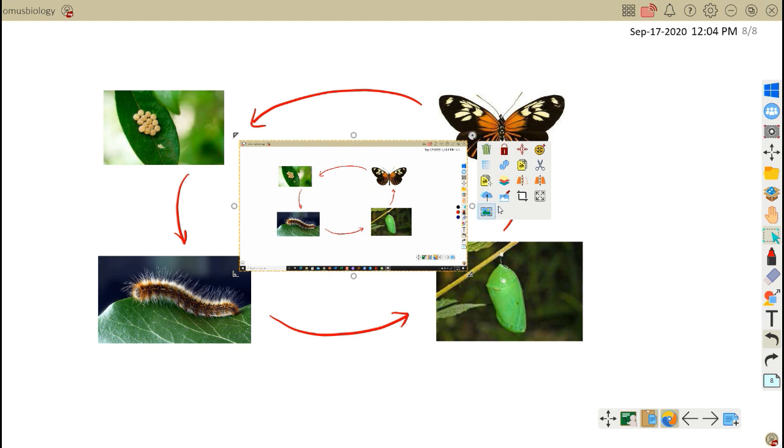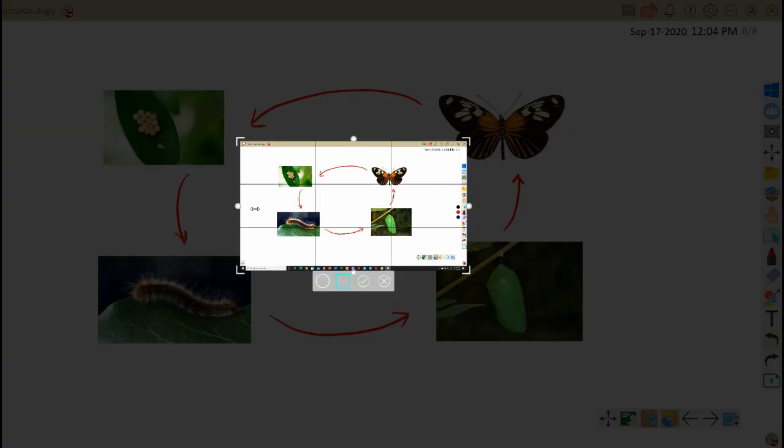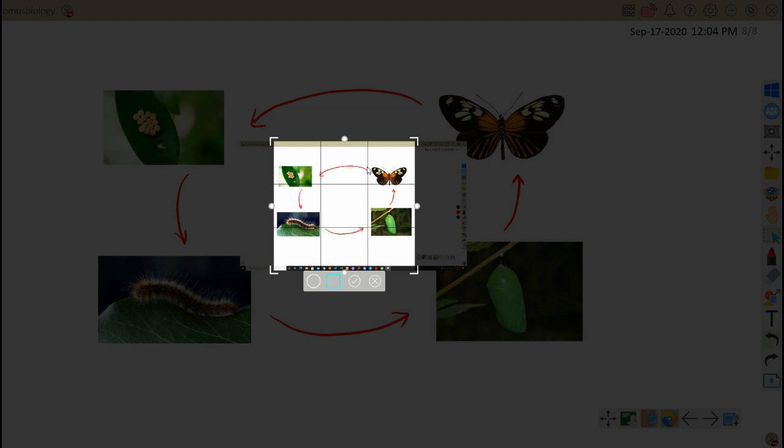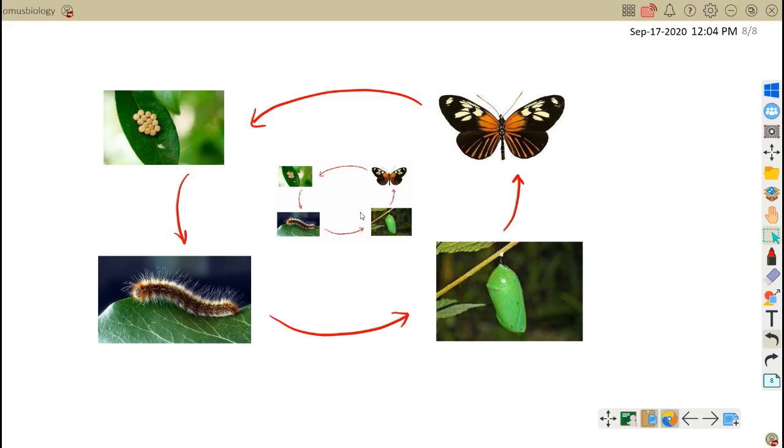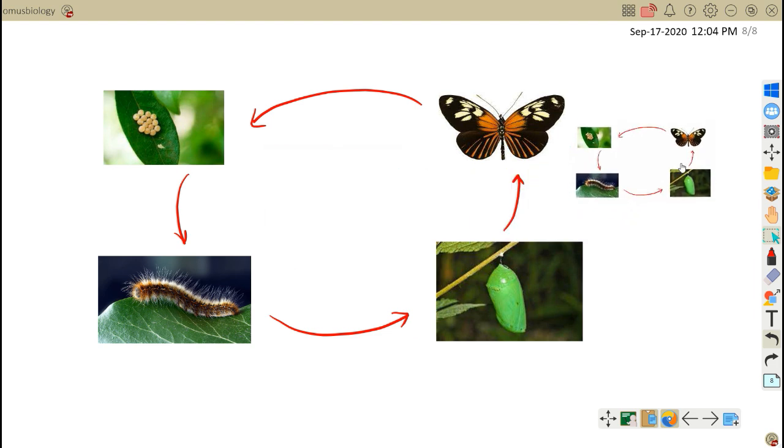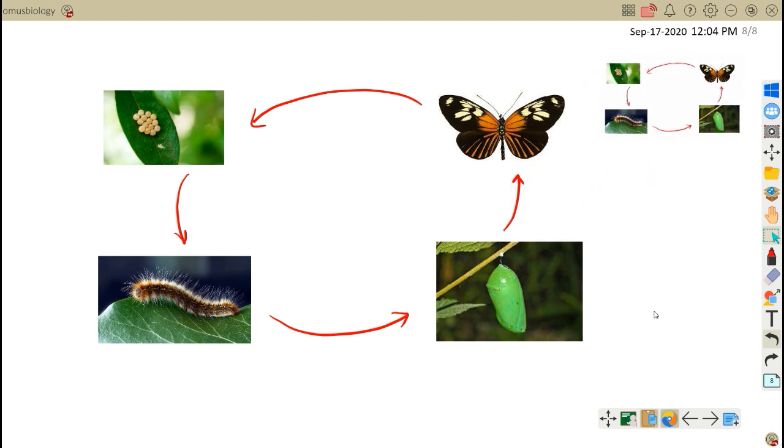I can use this snapshot somewhere here. Okay, let's take it as a picture. I can crop it down, and I can use even a snapshot from the board itself, which I just made. Okay, and I can use it as a small picture in that side like that. So a lot of things we can do with the help of MyViewBoard. And I believe you understood the process of life cycle in butterfly, right?